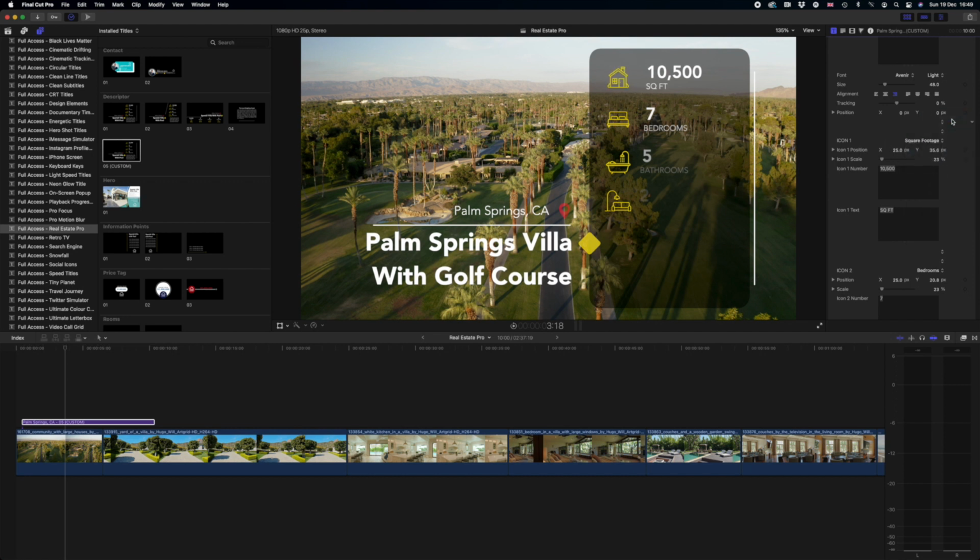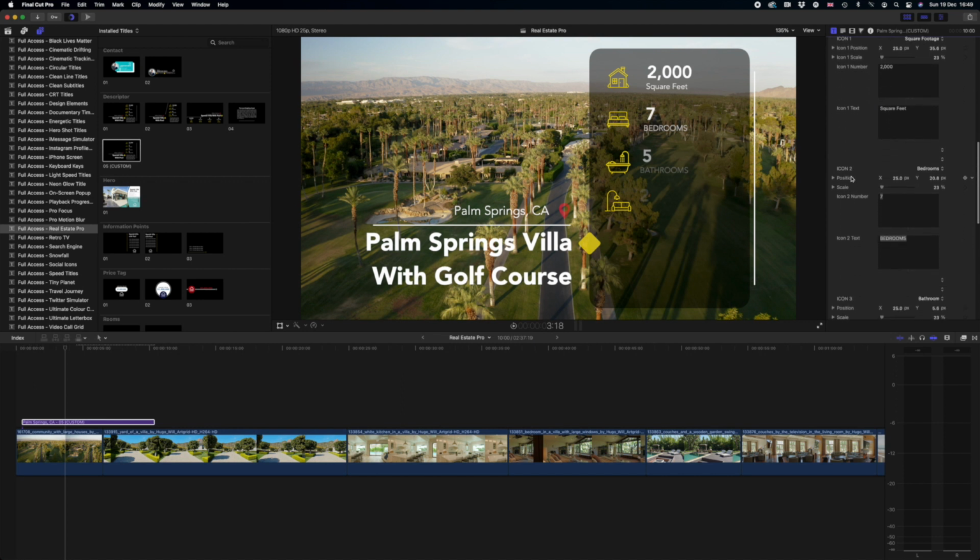I think square footage is really important as the number one thing your prospective homeowners want to know about their property. So let's say this is 2,000 square feet. We could even change the icon text to square feet if you'd rather. We scroll down to icon 2 and the same again. We choose the room that we want to highlight. I'm going to say the kitchen.